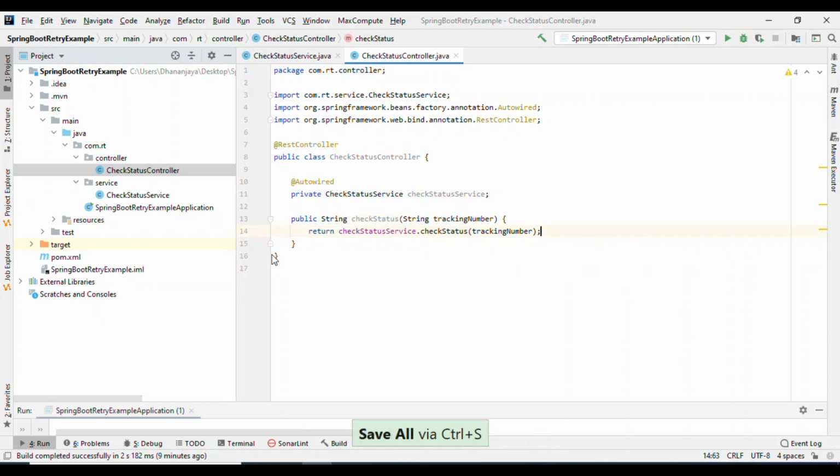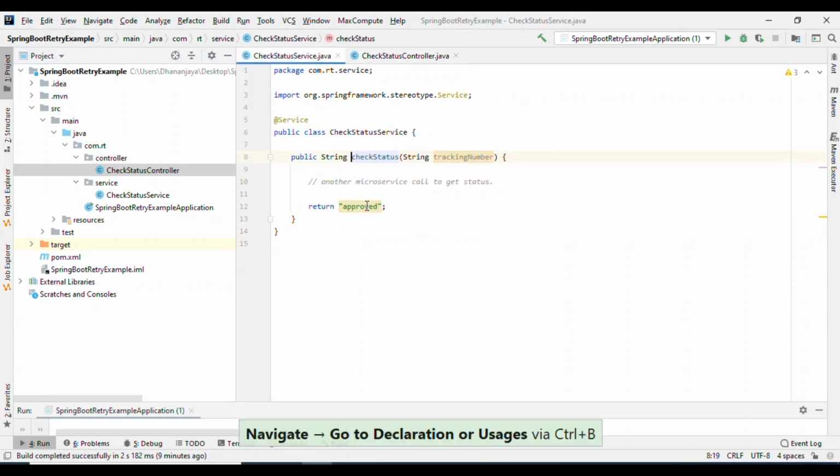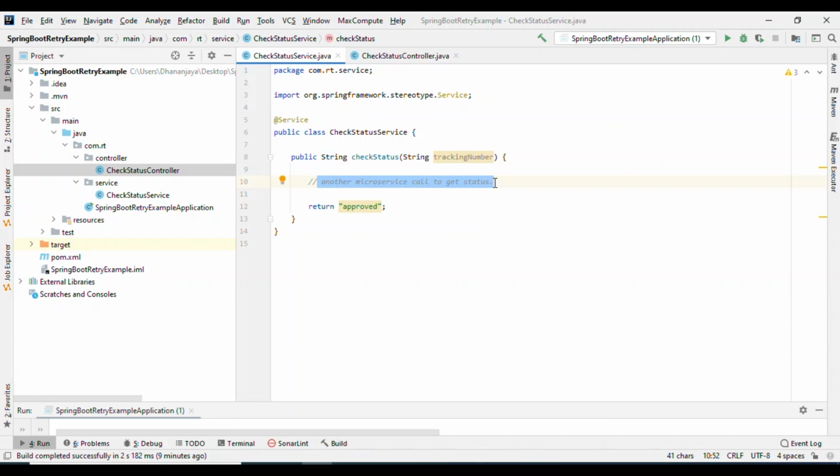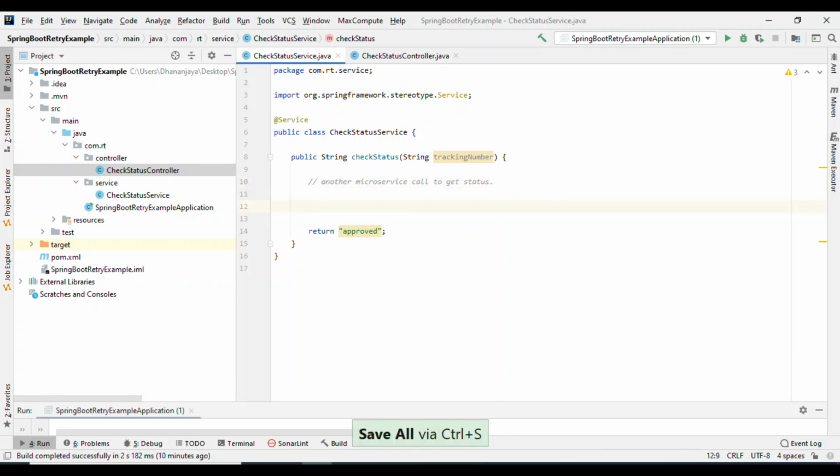Let's say in the service layer we are calling some third party services. What will happen if that service is down? We need to call that service 3 times with a delay of 2 or 3 seconds. If it is still giving an error, then we will return one meaningful message to the user. Or else if it is giving a successful response, then we will return the successful response directly. We will throw the exception explicitly and check whether our retry mechanism is working or not.